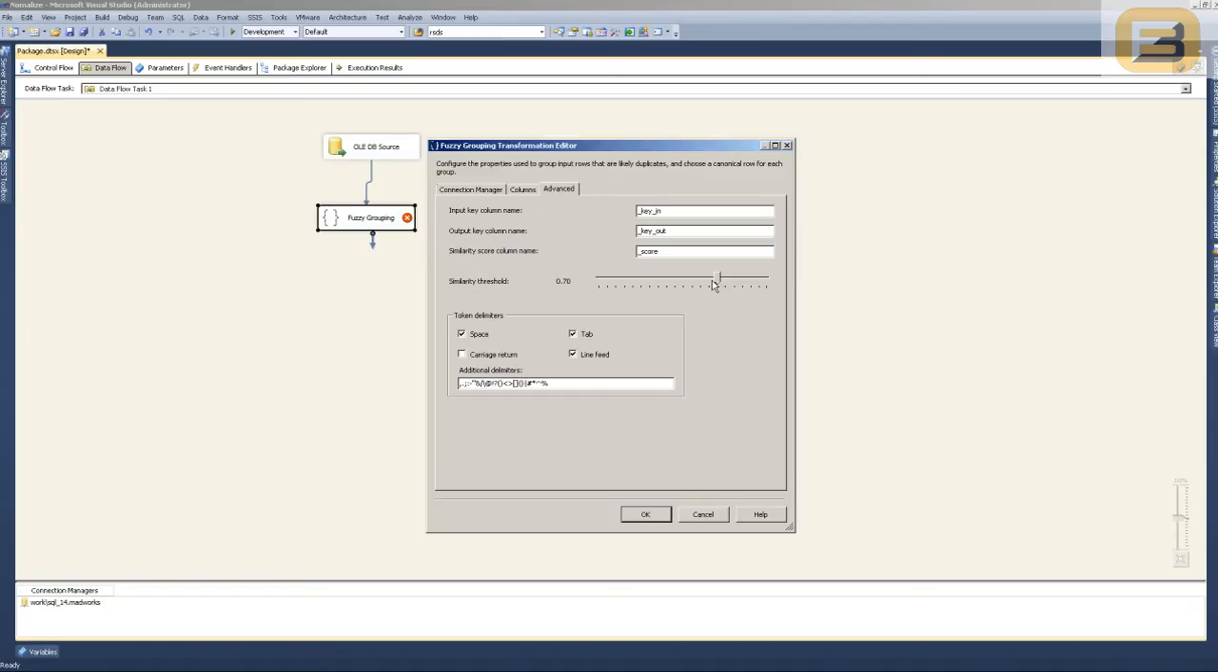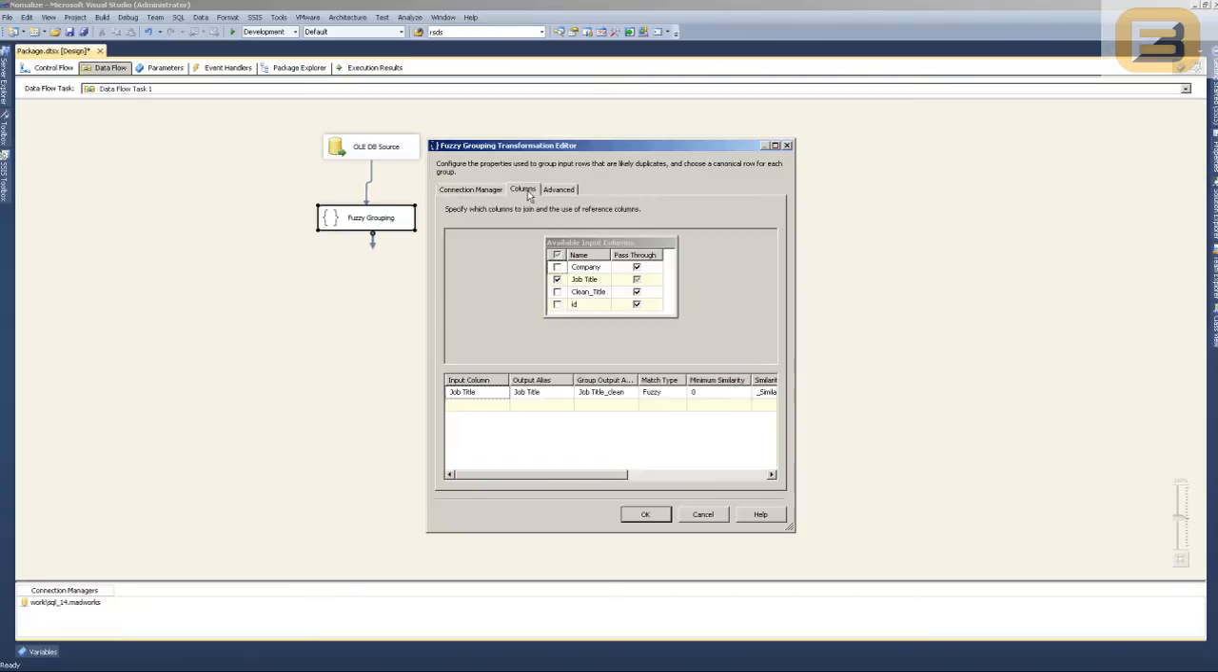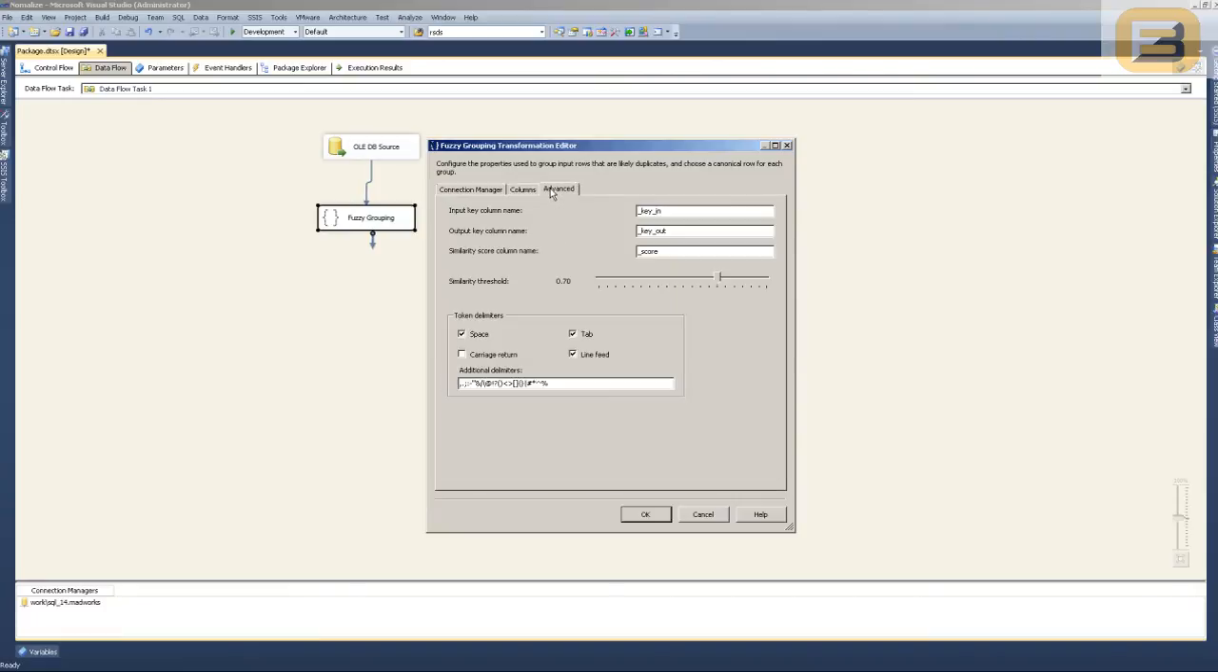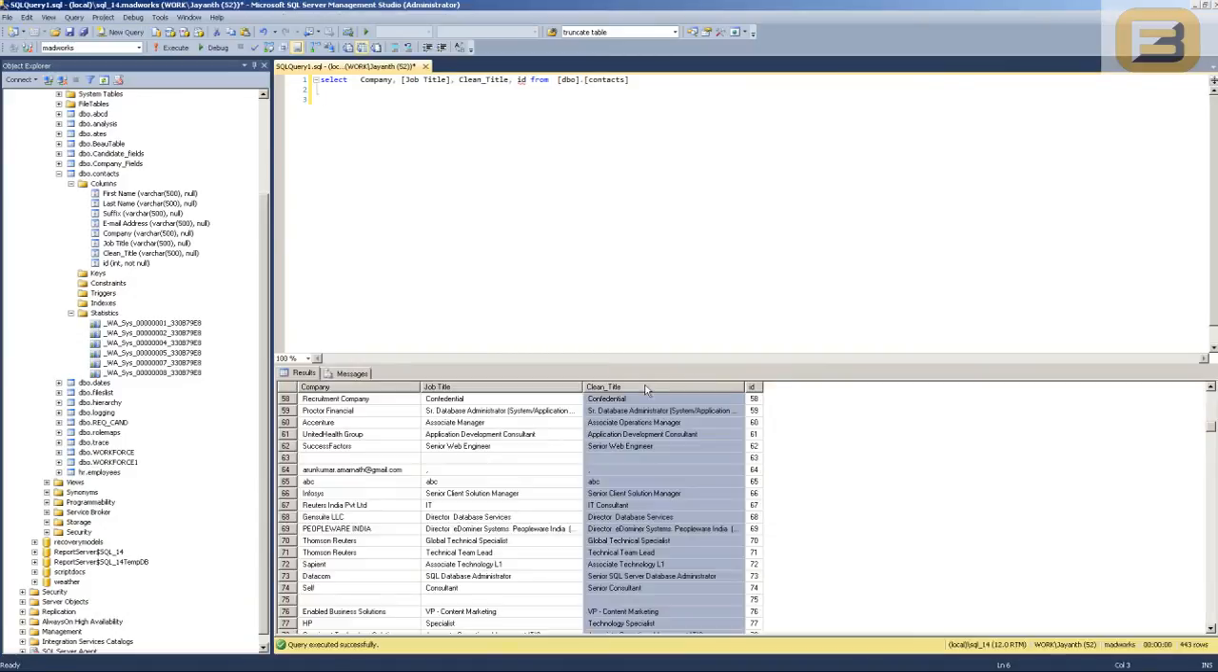One way to achieve that would be using the data profiler task, which has pattern matching or regex available in it, which will give you an idea in terms of how similar the data is typically going to be. You'll also notice that we have some delimiters here in terms of how to identify one character from the other. So I'm choosing 70 at this moment, and I'll press OK. Now that we've got the fuzzy grouping done, the next thing we want to do is take the output of the fuzzy grouping and update the column that we just inserted, the clean title.